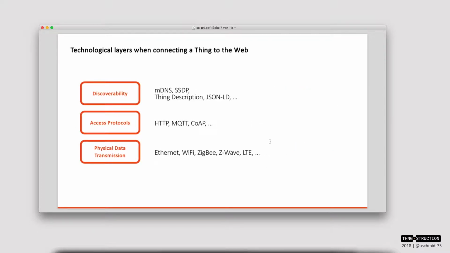The question is, when implementing this, what technological things come our way if we want to do so? And there is the part of physical data transmission, so there might be connectivity such as Ethernet, Wi-Fi, or from the smart home sector, maybe protocols such as Zigbee or Z-Wave.